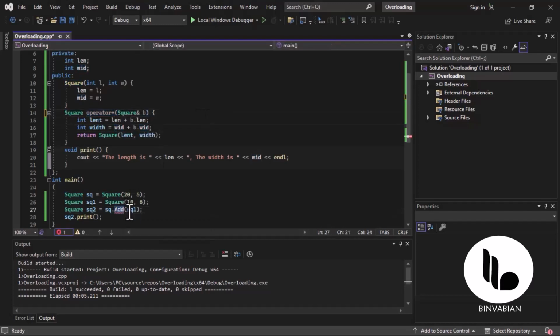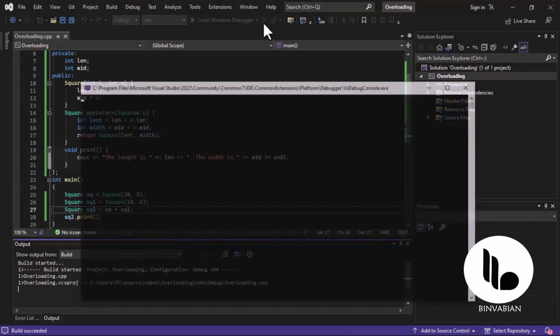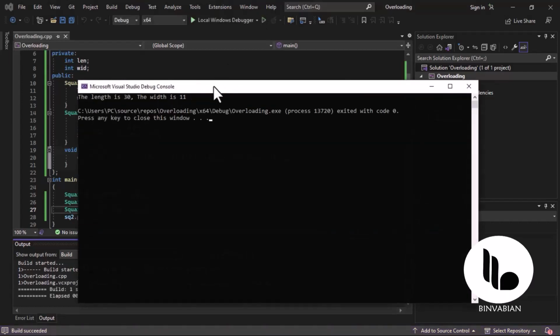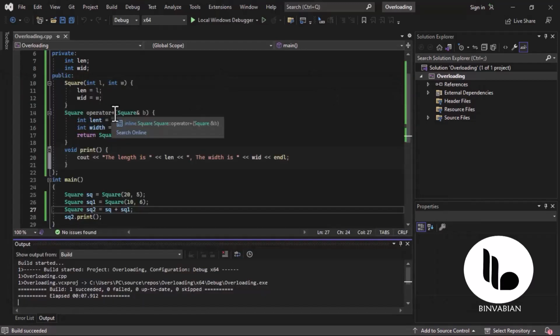If we run this code like this, we're not going to have the add function. All I need to do is modify this to say sq plus sq1. This is also valid, and if we run this code like this, we see that we get the same result, even though I'm not calling that add function again. This is the magic that we have inside C++. You can see that our operator plus has been overloaded in this case.